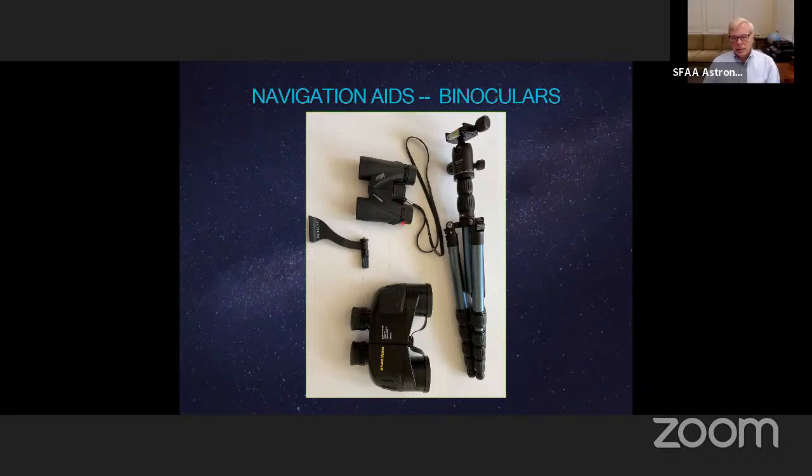It'll make it a lot better. If you don't own binoculars, as I say, don't buy them. Maybe somebody can lend you some. They will enhance your experience, but they're not essential.